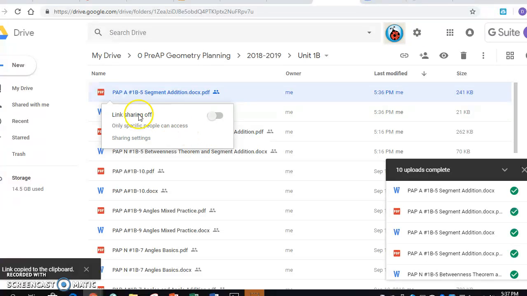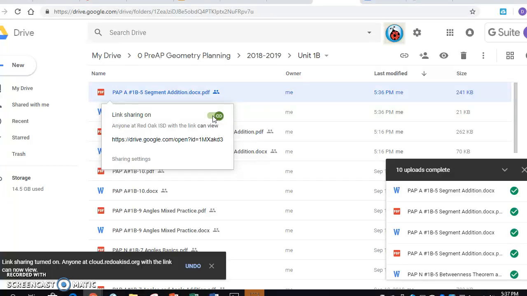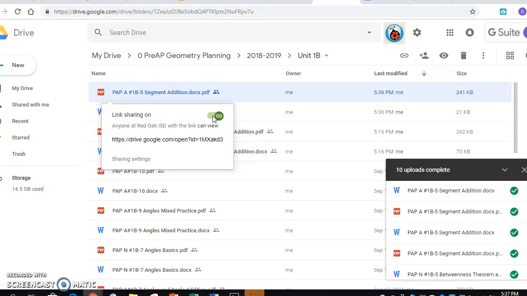And then it comes up with link sharing off. Always click that on, because if you're trying to put it on your Canvas or on your Google Classroom or whatever, if that link's not on there, then the kids can't access it. So I by default always click that to go, unless it's a test or a quiz that we don't want them seeing. But you wouldn't be sharing that link with them anyway. So anyway, I click on that.